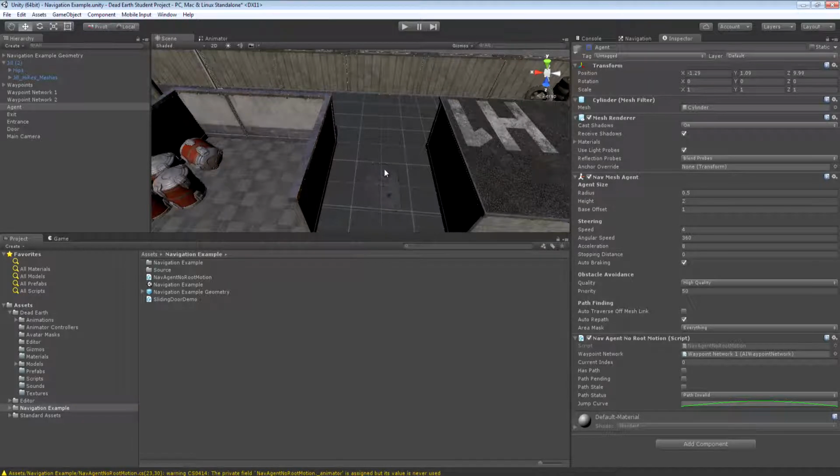Okay. So what we need to do now is we need to essentially figure out what the nav agent is about to do. In other words, how fast is it trying to go and how quickly is it about to turn. And then what we'll do is we'll feed this value in some shape or form into the animator and allow the animator to try and find the closest matching animation that it thinks would give a convincing result.